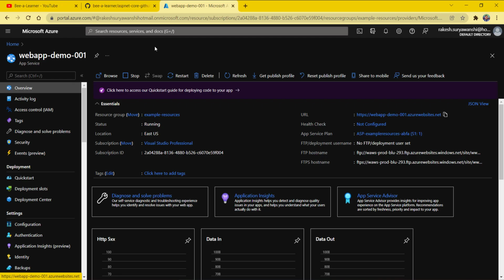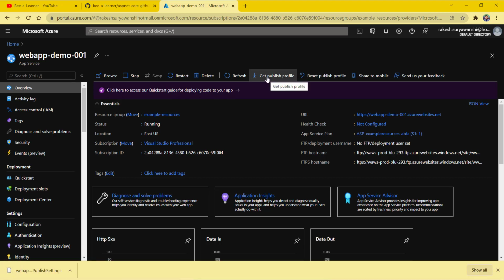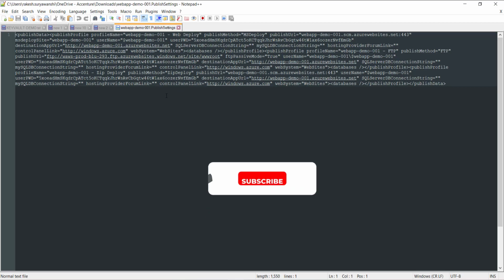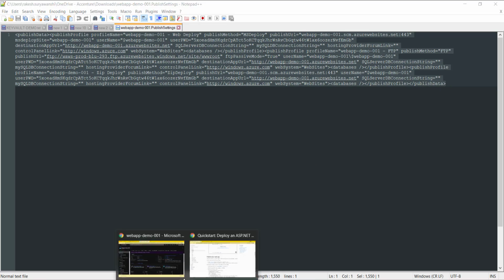So for this, first of all, we need the web application published profile. To get the published profile, I can click here on Get Publish Profile. If you have enough access to download the published profile, we should be able to download it. I've simply opened the content of the published profile. I can just copy the content of the published profile.